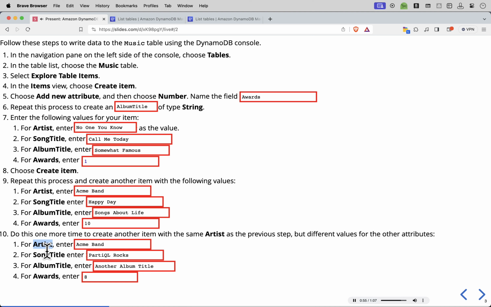Do this one more time to create another item with the same artist as the previous step, but different values for the other attributes. For artist, enter Acme Band. For song title, enter Party Time Rocks. For album title, enter another album title. For awards, enter 8.